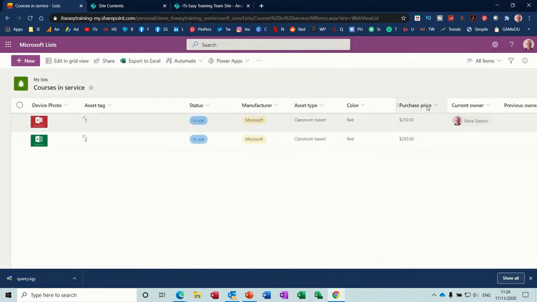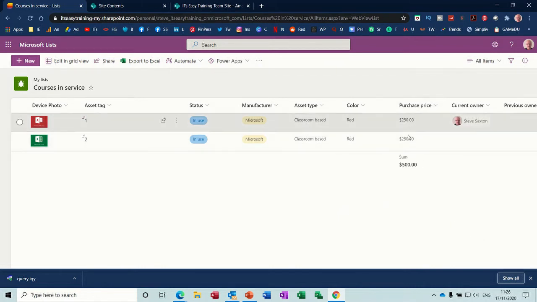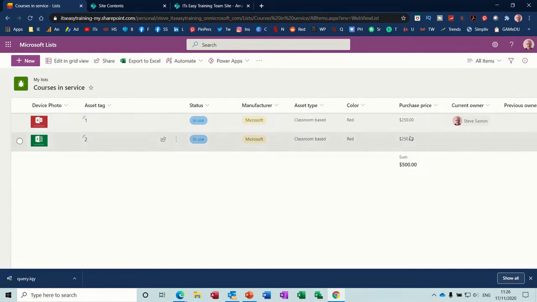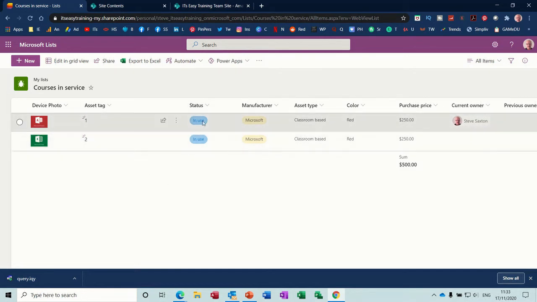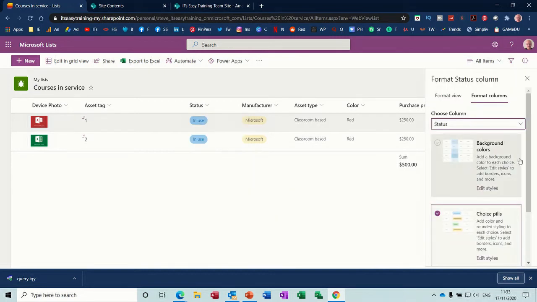So what you've got now in this purchase column, let's have a look at that. You've got a totals feature, so I can do a sum on that, so it gives you a row at the bottom, giving you the sum of that. I'm going to do conditional formatting on the status column, so I get different colors depending what it says there. So each of the columns has some of these options. You can format certain columns. This one is format this column, so you get different options on the right here.